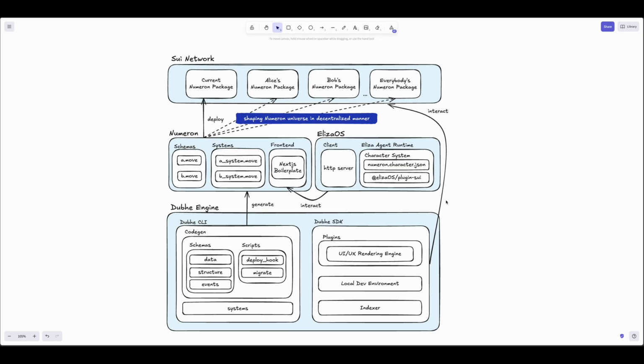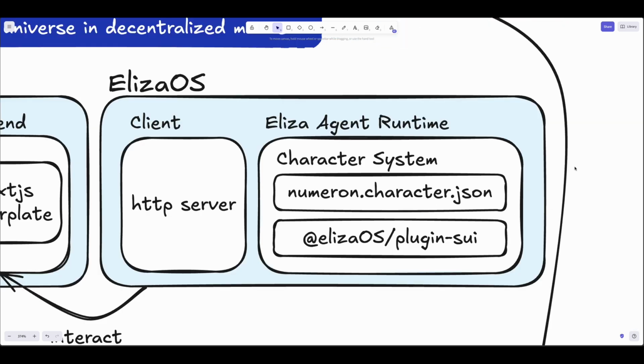First, let's look into the ElizaOS. Before starting the Eliza agent runtime, we have to define the character system by listing a Numeron JSON file which has the characteristics and the actions the NPC can do inside of this file. Next, we also enable the Sui plugin to have ElizaOS query the on-chain data of Sui. And next, we have to start the client server to have it interact through the browser.